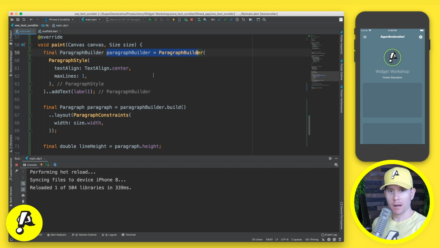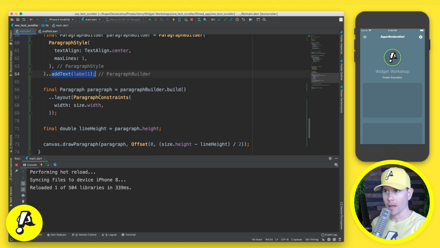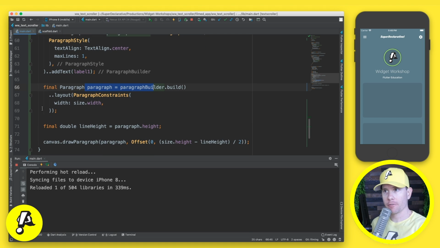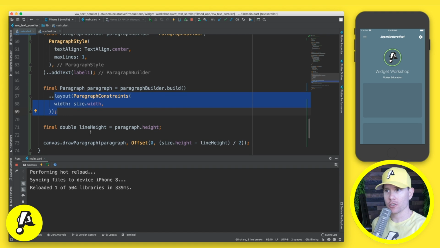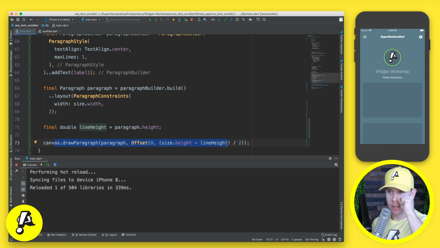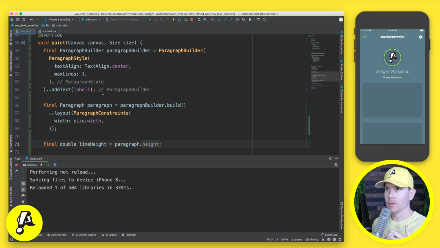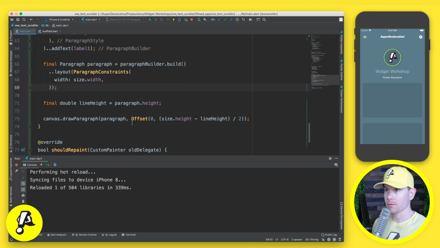We've now created a paragraph builder with a given label. We produced a paragraph from it. We laid it out at the appropriate constraints. And based on the line height, we drew it at the center of the screen or center of available space and vertically centered. But that's just one paragraph. We need to do this for label 1 and label 2. Now, there's no need to repeat most of this, so let's extract this into a local method that we can just invoke for both of our labels.